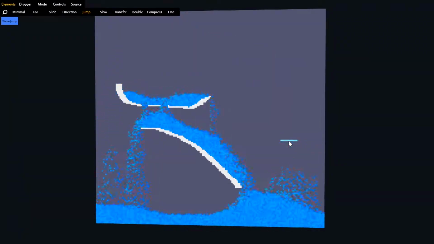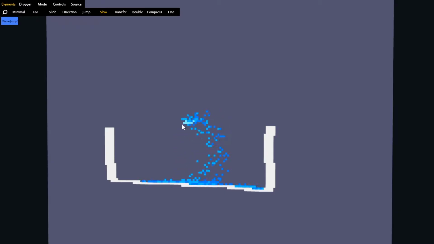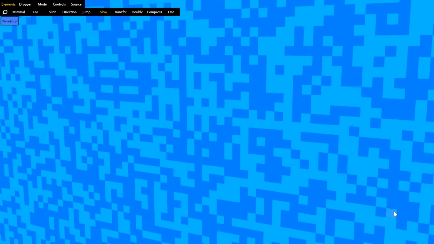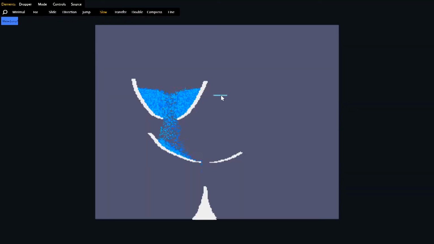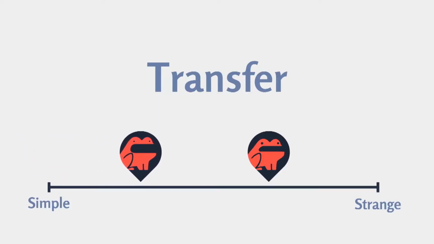Let's fix that with slow water. These atoms need to be bumped multiple times before they decide to change direction. They're much more stubborn at sticking to their path. This means they don't get rattled around so much, making the water slightly smoother. Let's double down on this approach with transfer water.